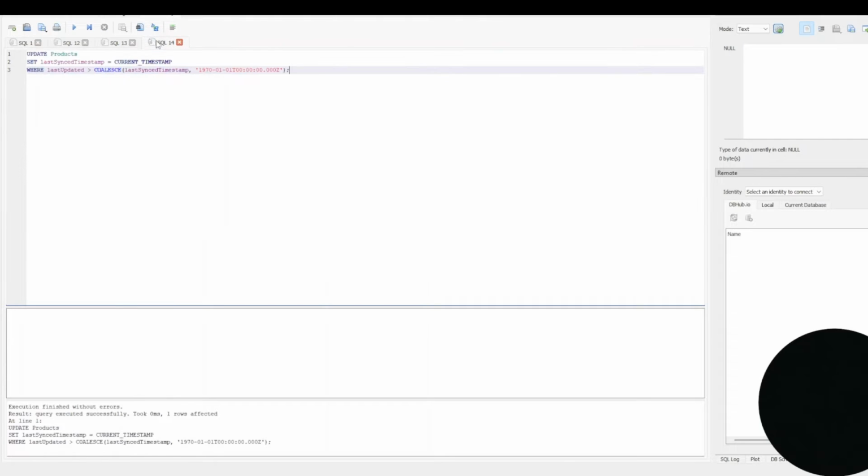But if I come back to execute query here, and I just leave this default, select all from product where last updated is equal to last sync timestamp. Let me show you how I came up with this query. If I run this, we are not going to get anything, right?